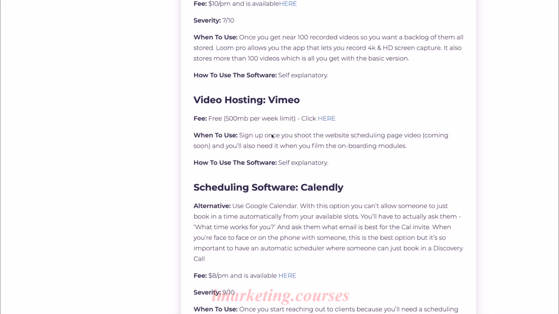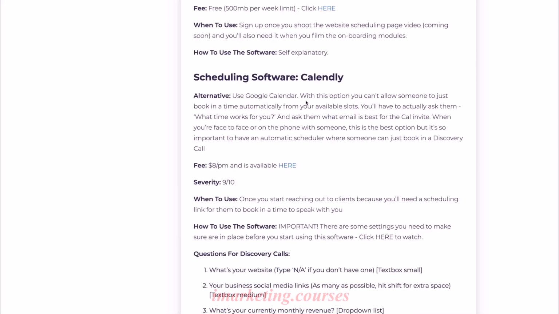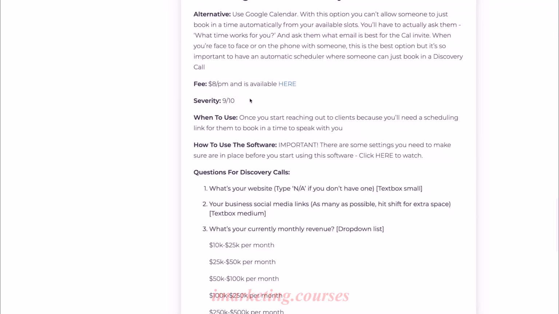Next thing is scheduling software, Calendly. The alternative is you can use Google Calendar, but with Calendly you can allow someone to just book in a time automatically from your available slots. Otherwise you actually have to ask them, what time works for you, et cetera. So I think Calendly is a non-negotiable, especially for $8 a month. You start using it once you start reaching out to clients, because you'll need a scheduling link for them to book in a time to speak with you.